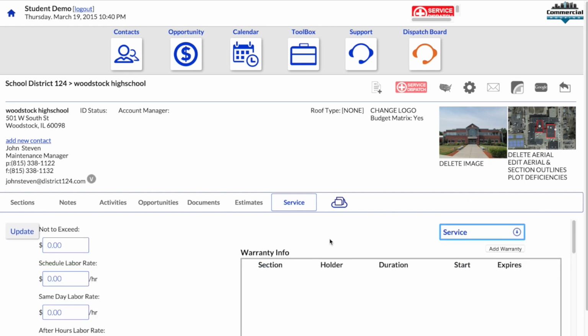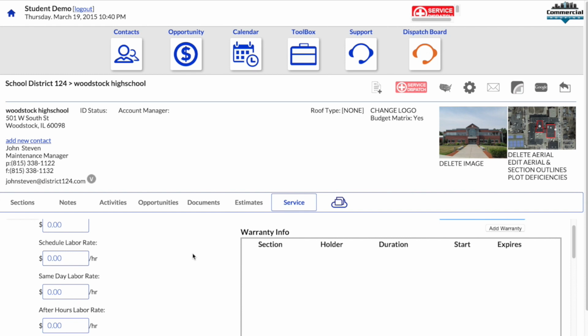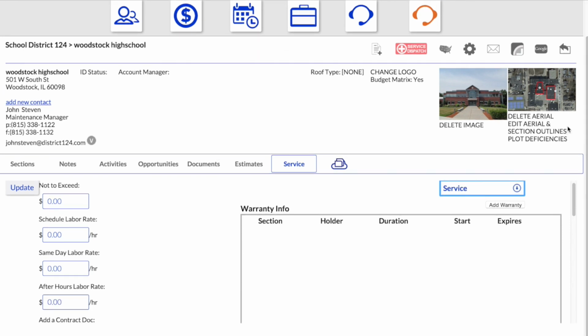And on the property level, the Service tab has warranty information in addition to the same fields that we can capture on the company level. So once again, if we use the fields, the not to exceed, scheduled labor rate, same day labor rate, on the property level, it will override what we have in the company level.